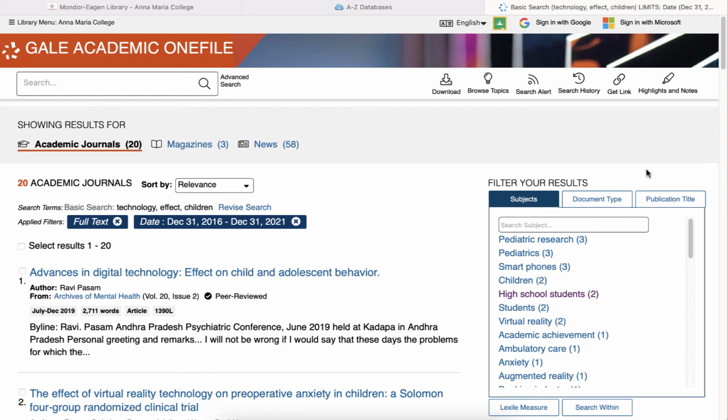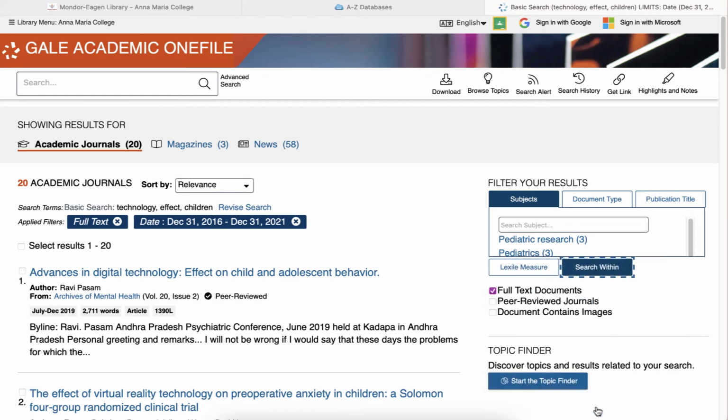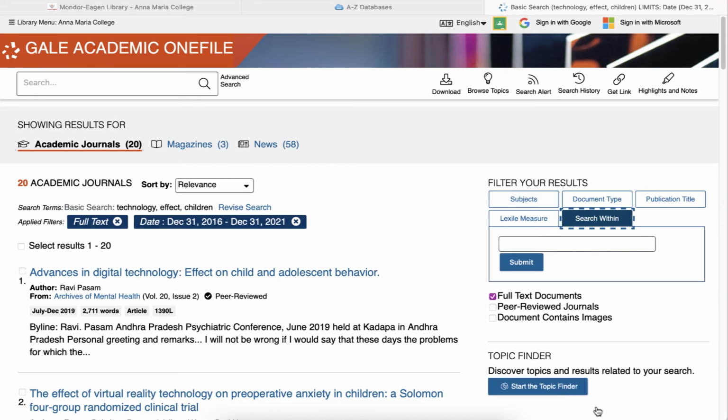Another way we can limit our results is by using the Search Within feature. Clicking on the Search Within box will produce another search box that will allow you to search within your original list of results. So for example, if you wanted to focus your paper on older children or adolescents, you can enter the search term in the box and narrow your results again.